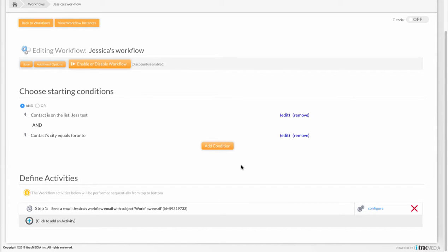Now, as we can see, our starting conditions are that our contact is on the list, Just Test, and the contact's city equals Toronto. If any contact in our database meets these conditions, they will go through the workflow and go through the activities created here. The workflow activities will be performed sequentially from top to bottom.